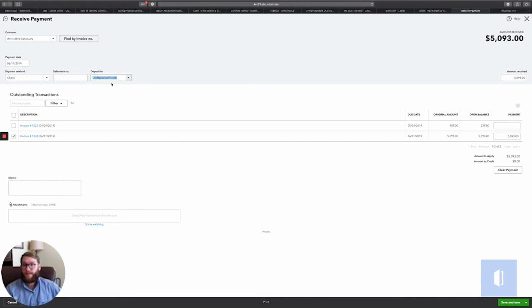So please use undeposited funds. Don't deposit it directly into your bank account. Otherwise, you're going to end up with errors with the undeposited funds and the bank account feed because your deposits may not match up. So we're going to go ahead and save this.